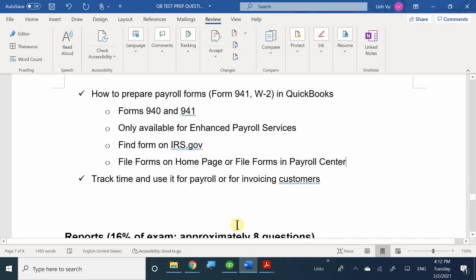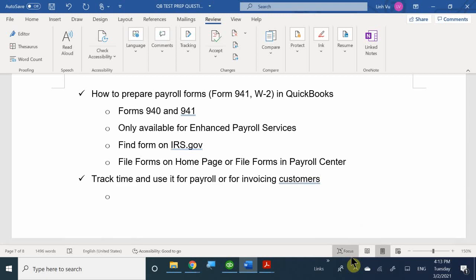Okay, next is to keep track of time and use it for payroll and for invoicing customers. So we talked about this in chapter 9, when we bill our customers for expenses. So I'm going to break this into two. So how do you keep track of time? Or how do you use the enter time? You can use time tracking.